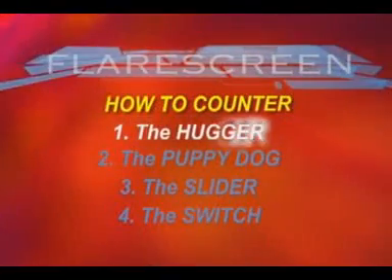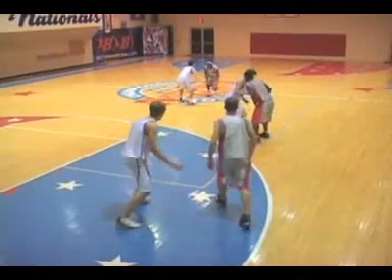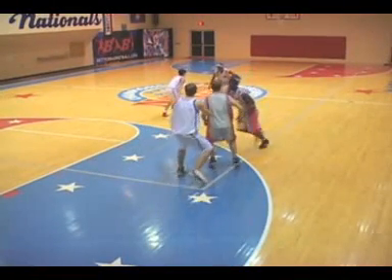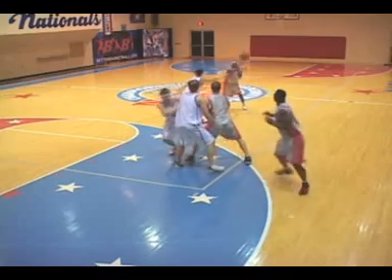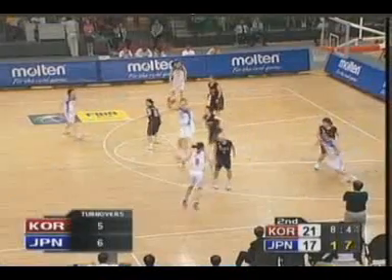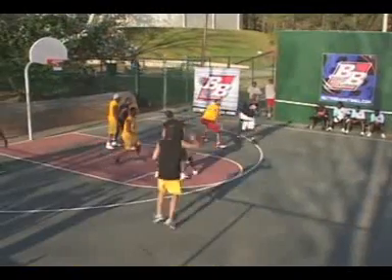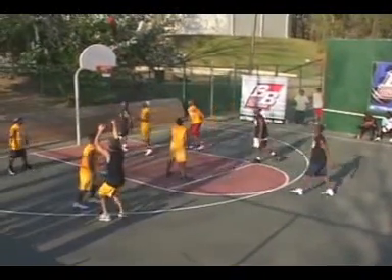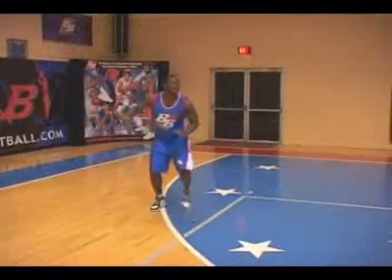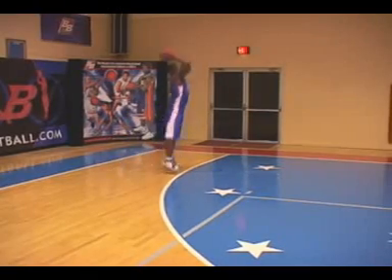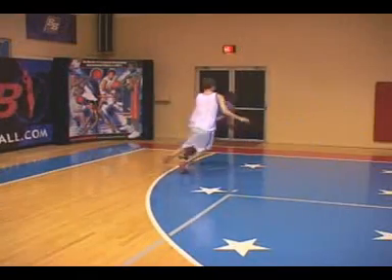How to counter the hugger. Set up the hugger with a short V-step and scrape him off by going shoulder to shoulder with your screener. The pass is going to be lobbed over the screen. If possible, catch in a hop facing the goal. If you have to open up to the pass, then pivot square up for the shot or the drive read.